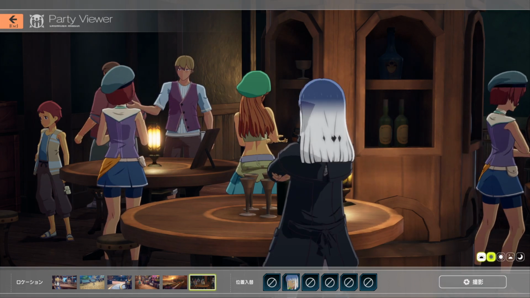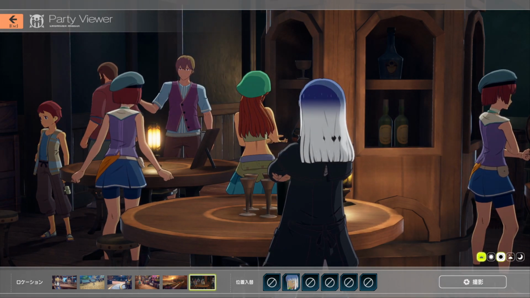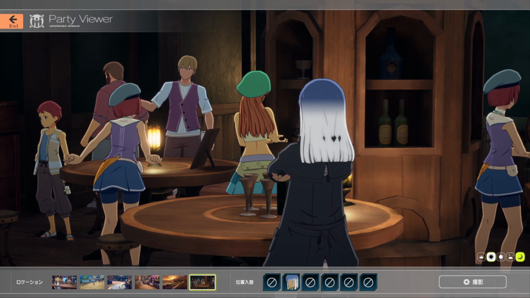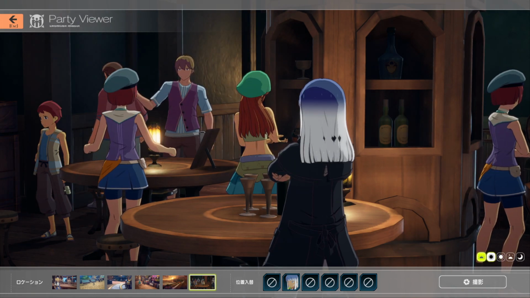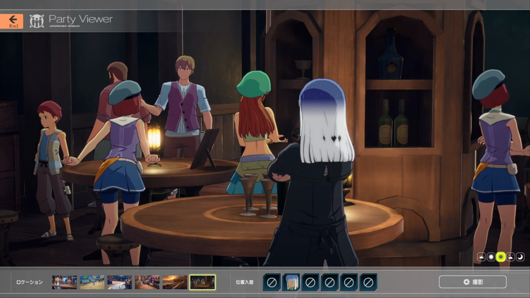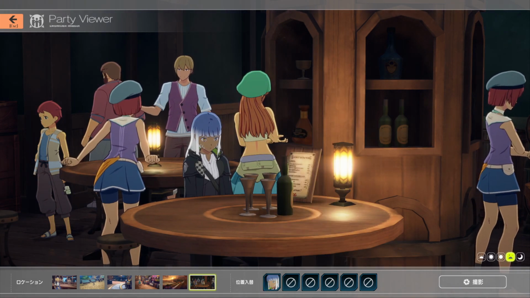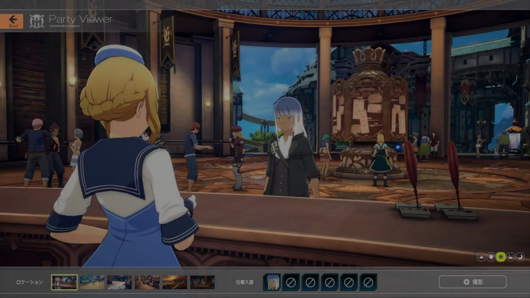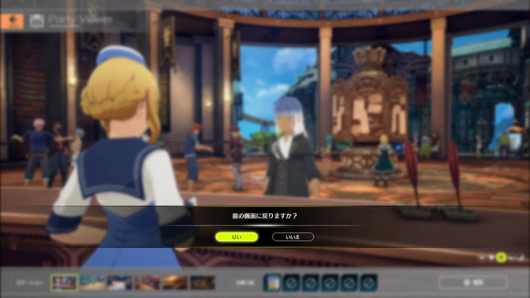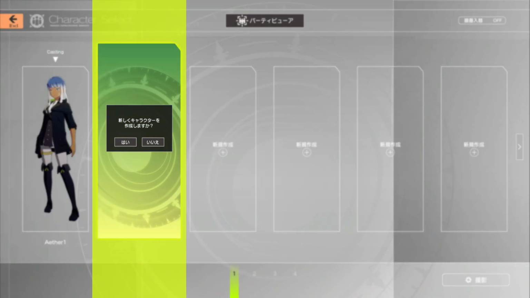Looks nice. You get a little bit of change, but once again, it's indoors, so lighting doesn't change things too incredibly much. So that's what the party viewer looks like, but normally it's something you go to when you have made multiple characters here. So that's something I'll probably return to later.